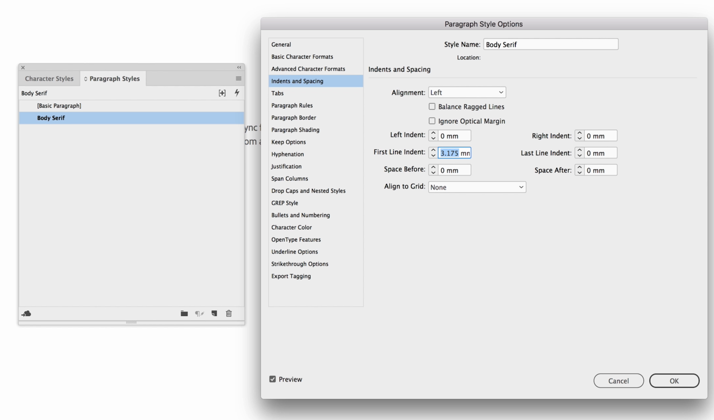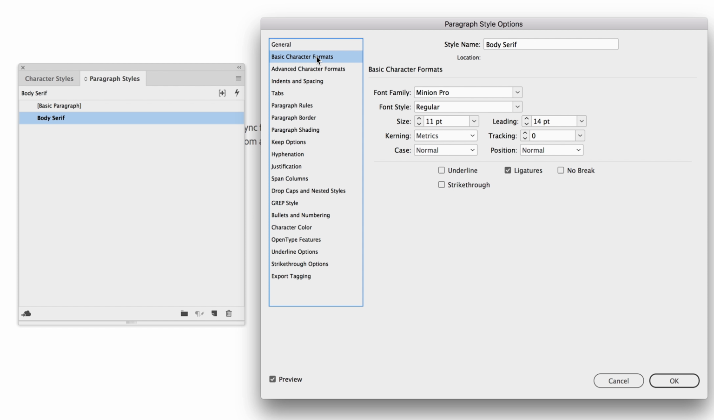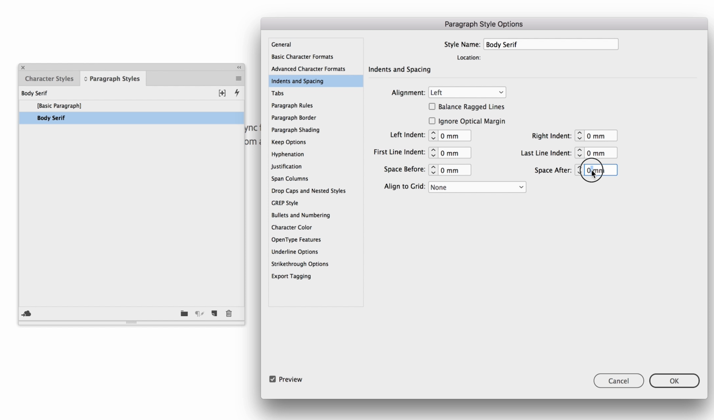Rather than having a tab, which I rarely use anymore since I'm not doing these full-length role-playing game books anymore, instead I'm going to impose a space after. And typically I like to make a space after half the size of the line leading, or the line spacing. So under indents and spacing, I'm just going to go ahead and call that 7 point, and InDesign's going to automatically convert that to metric for me. Turns out, oh, it's just a little bit shy of 3 millimeters.